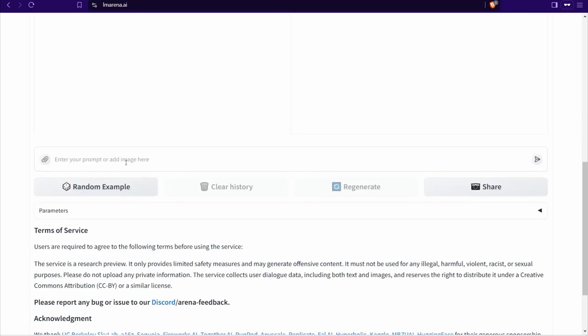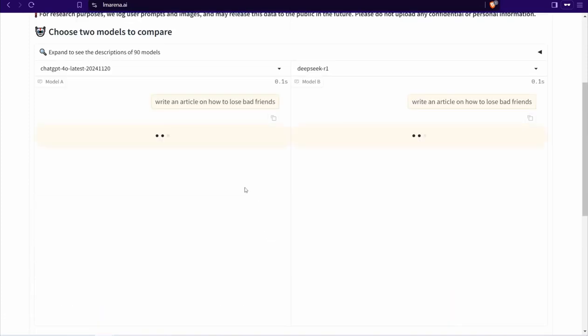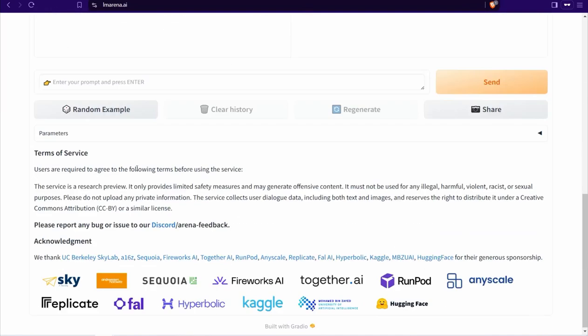Then here you can insert your prompt as usual, like: write an article on how to lose bad friends. Okay, as for toxic friendship and so on. Therefore, you can click this button, and here you can find both models would run to give you an answer for this question.